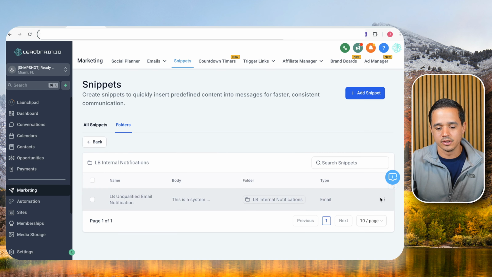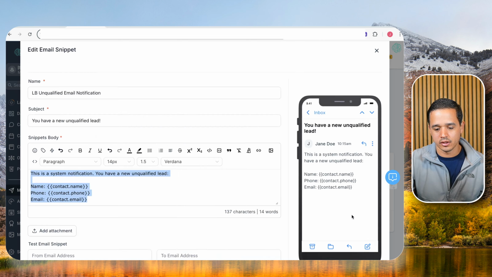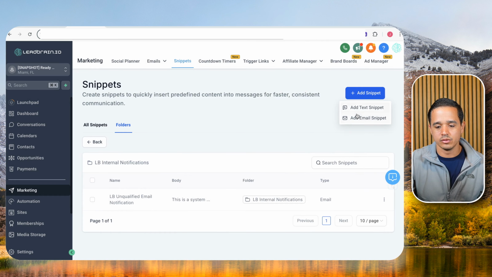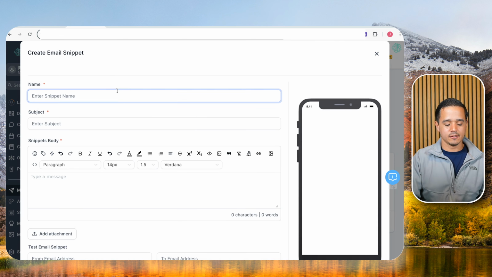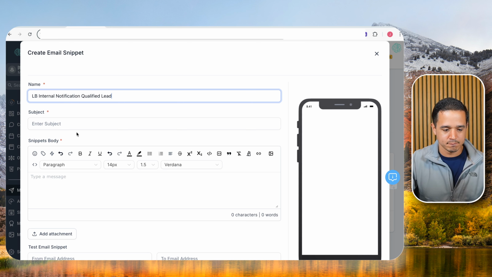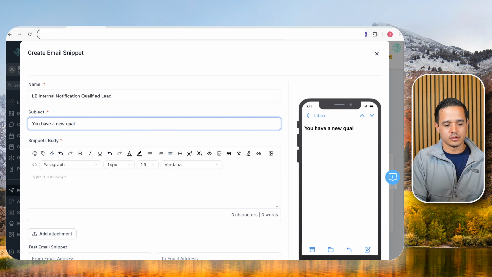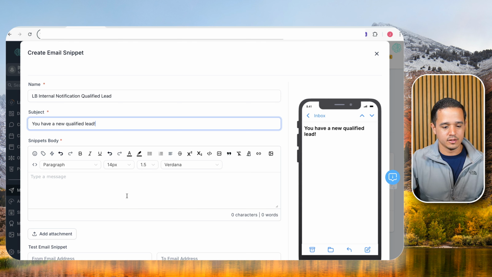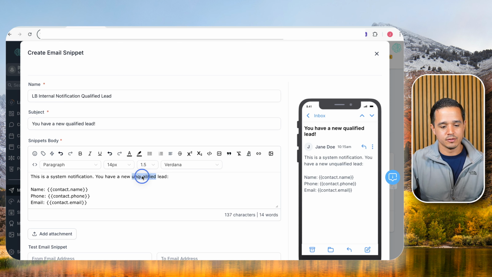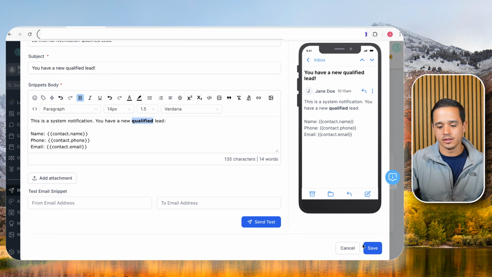And now we are going to create the same. Essentially, I should come in here actually and just copy it so that I don't have to retype. Actually, no, the next one we're going to do is qualified email. And then we will say LB internal location qualified lead. Okay, new qualified lead. And then let's just paste this. You have a new, and then maybe we bold this so that they know it's qualified. And then, yeah, same information in there. So save.